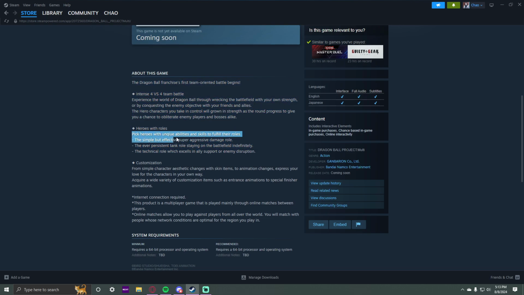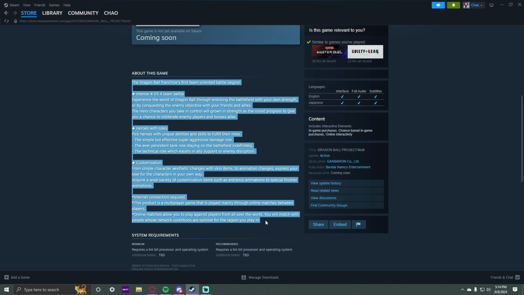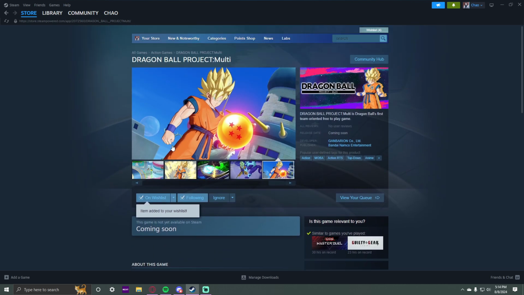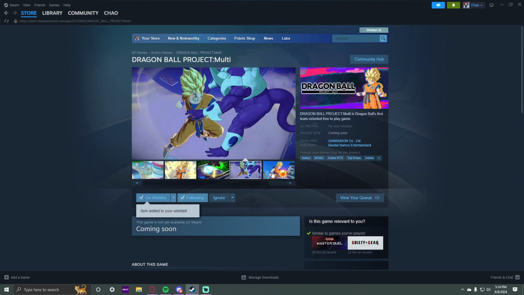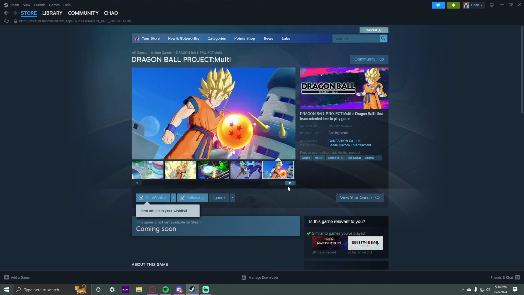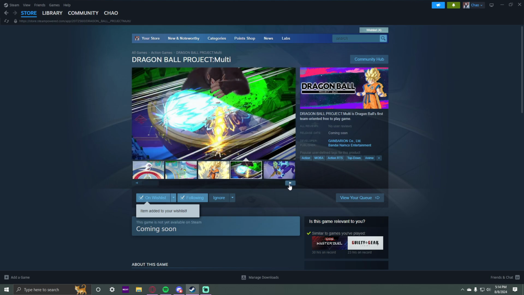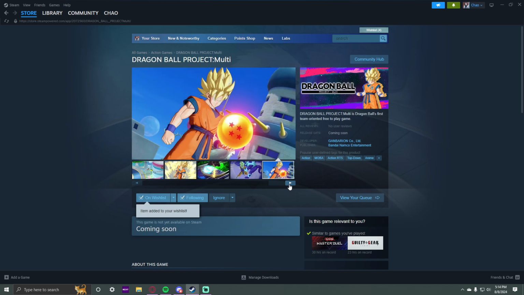Heroes with roles, pick heroes with unique abilities and skills. There's damage role, there's tank role, it's a mobile game. You're going to see a lot of stuff that is in other mobile games, classes, types of characters. There are going to be transformations as well. We see that in the trailer. Some new images here, there's Cooler. The goal is to collect the Dragon Balls from the opposing team, I think. It's kind of up in the air.